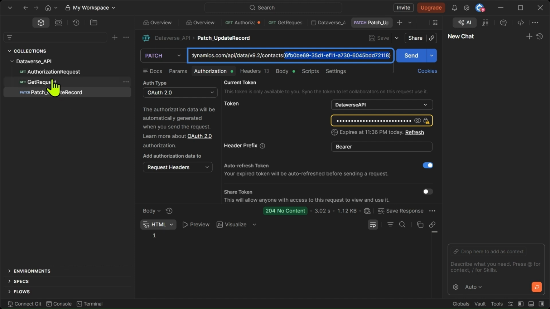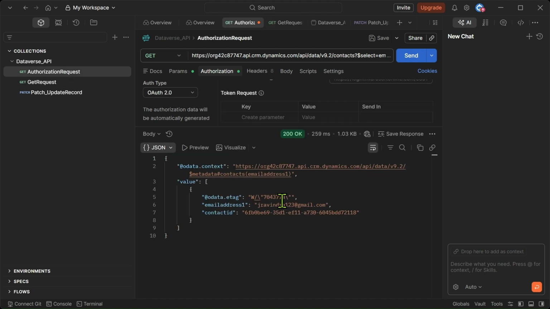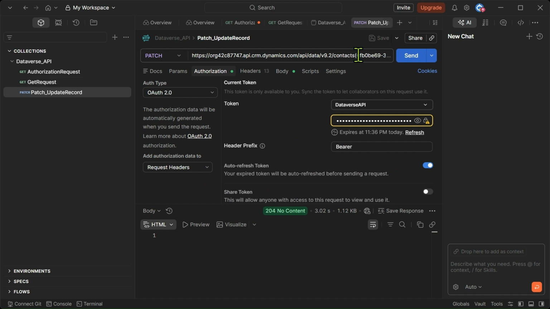So how will we get the GUID? In the GET request you can find it, also in the URL you can find it. If I go to the authorization request, here you can find the contact ID. This is the primary key, and by using this we are updating the record. Let's go to the PATCH update record, and in the contact we are passing that.